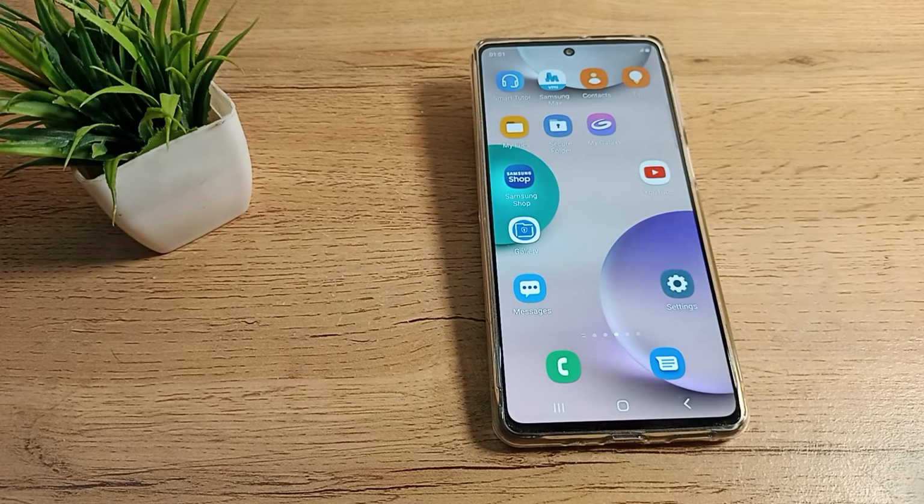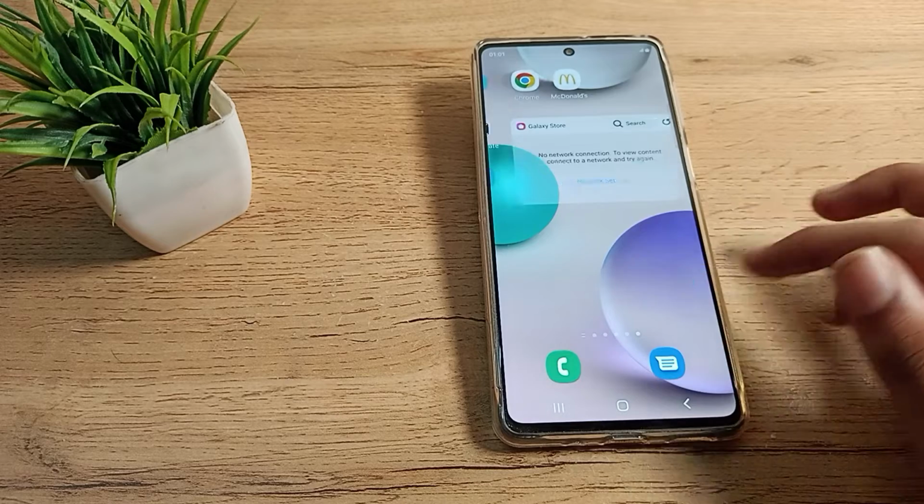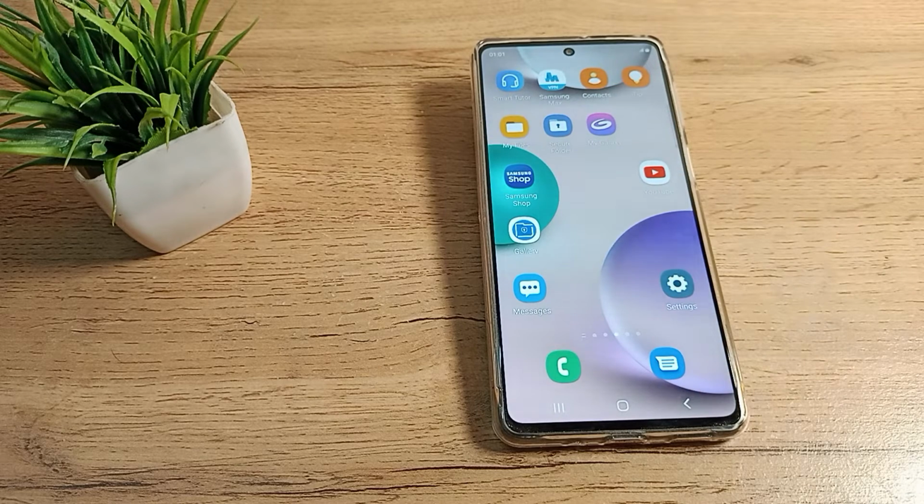Today we are going to talk about how to turn on location in our Samsung phone. Friends, if you want to turn on your location, you can turn it on. Now let's see how to turn on the phone location in our Samsung phone. In this video I will show you.